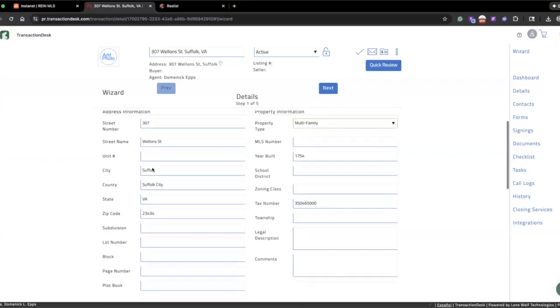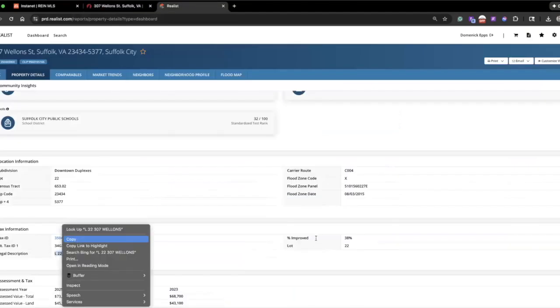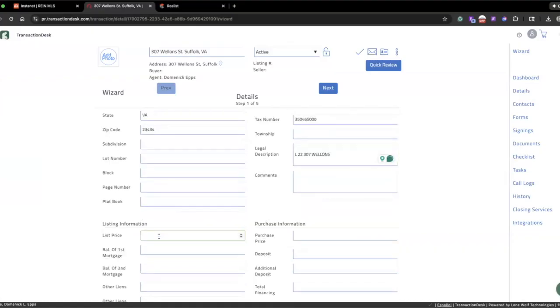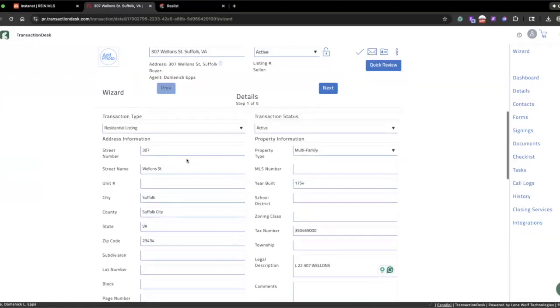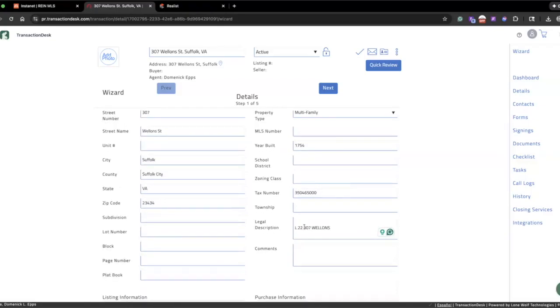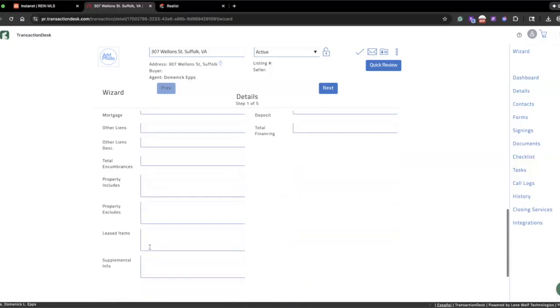All right. Now I'm going to go back into Relist. I'm going to get the legal description. All right. List price, how much are we going to put it on the market for? So all that I need right now, I have the street address, I have the year that it was built, I have the tax number, the legal description, and the list price. Okay. That's all that I need as far as step 1 of 5.